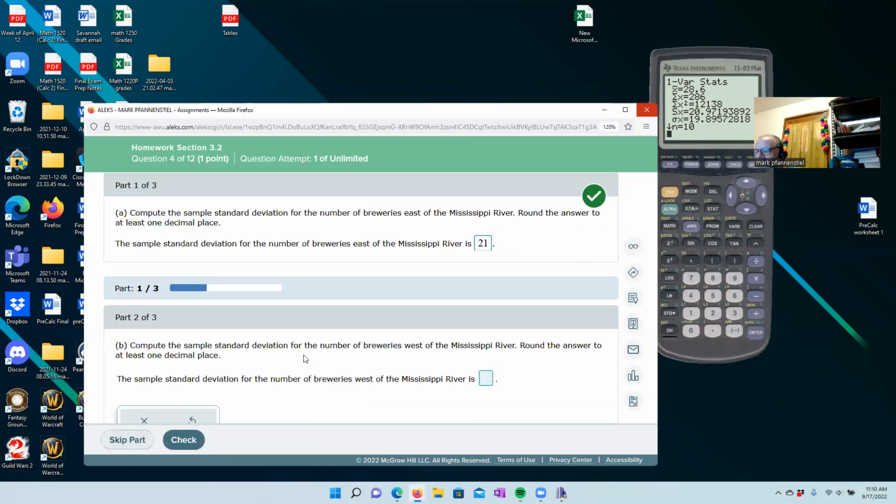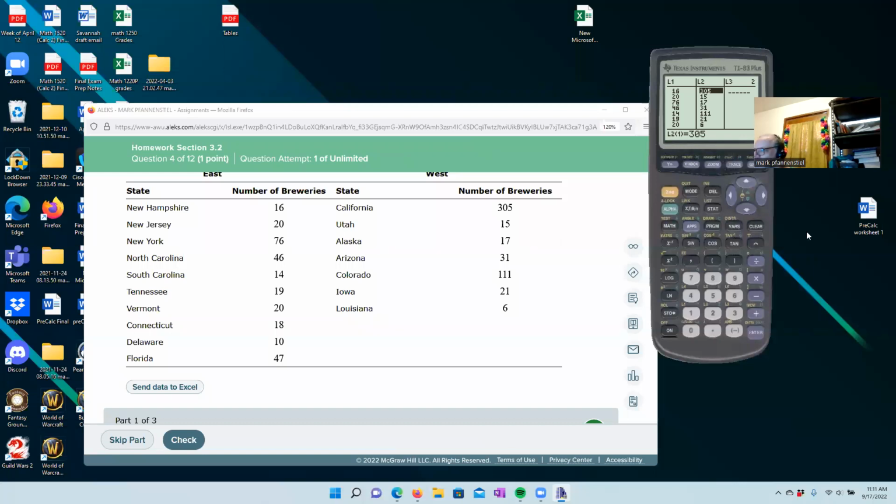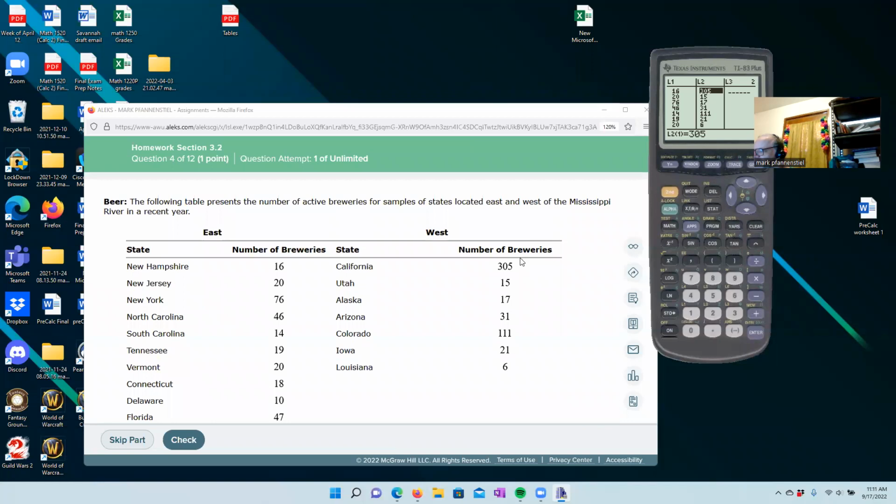All right. Compute the sample standard deviation for the breweries west of the Mississippi, and round that to 2 decimal places. So I'm going to pause so I can type those in, and then we'll keep going. All right, in this case, I went to the breweries west of the Mississippi, and I made sure we got the right thing. I got fancy. So I'm looking at that, it's 305. We have a 15, 17, 31, looks like 111, 21, and 6.